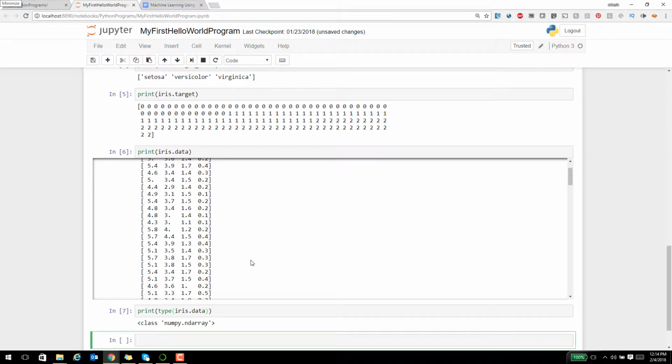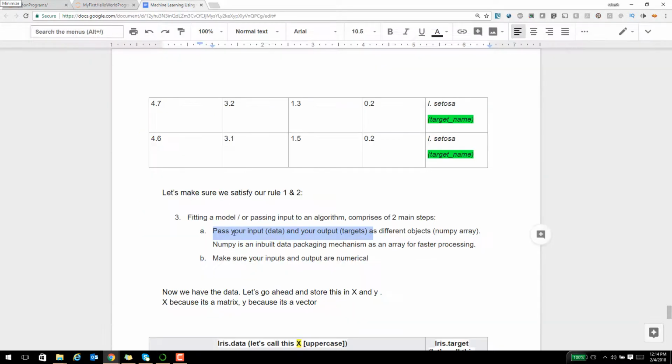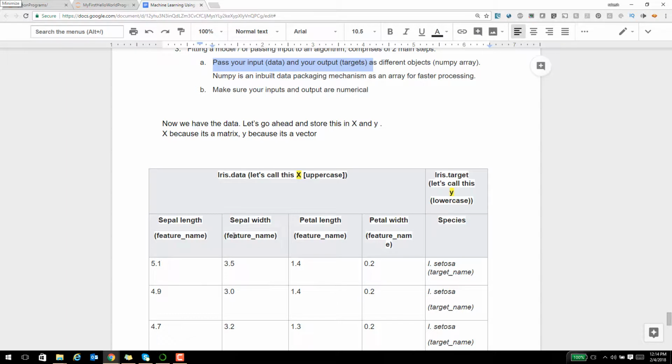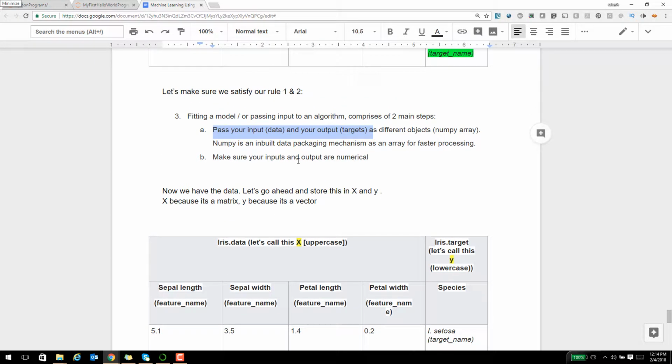Similarly, let me do it for the other thing, iris.target, and that is a numpy array. So it looks like the initial portion, the input, is getting ready. Both the conditions are satisfied. Before we supply it to the algorithm, I also told you that input and output should be different objects of numpy arrays. They are numpy arrays for sure, we just found out. Let's put them as different objects.